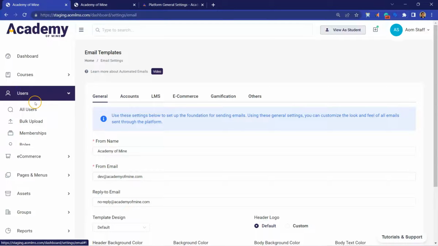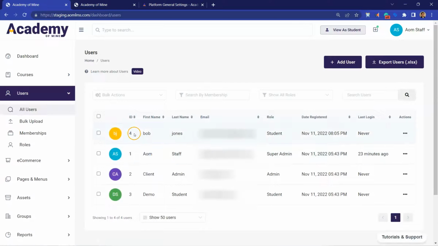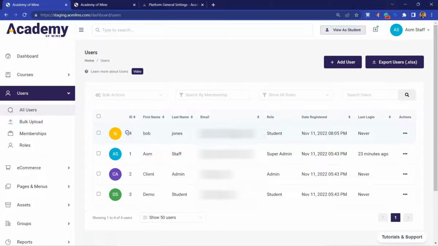So as you can see, if we go into users, I just created this user. On the screen that you're seeing, I'm blurring out these emails because some of these are, you know, for instance, this is my personal email.